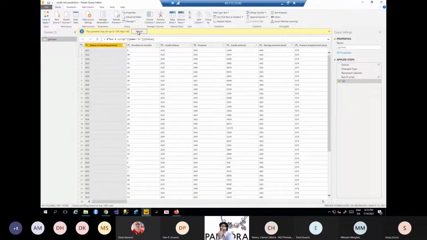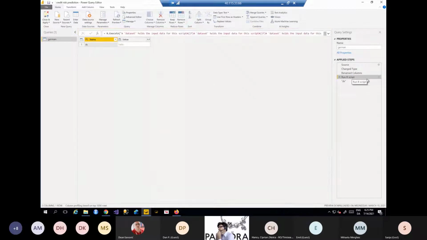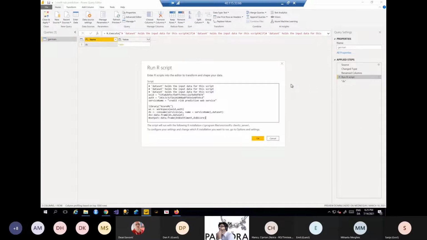Okay, now it seems that it is running, and what I want to show you is this step. So we have this step, run R script, and this is what it's doing. This is an R code. This is calling the web service, and this is the name of the web service, and these are some tokens that I'm passing based, of course, on my subscription. I'm calling this package called Azure ML.